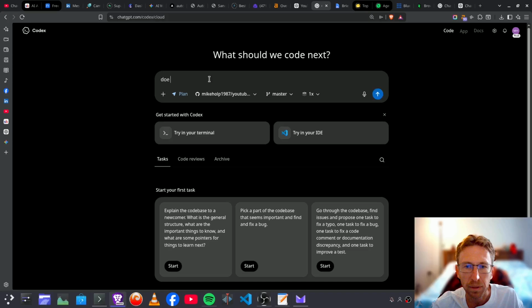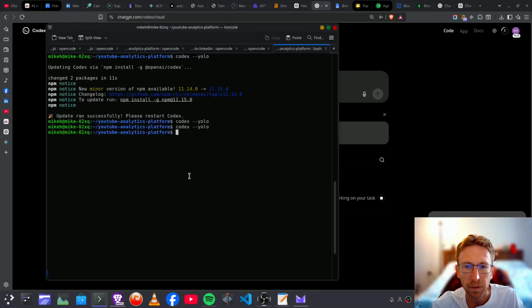So I'm just going to say do a code review, and it will get to work right away. So I'm going to start executing that. And I'm also going to be running this in the terminal because it's really fast in the terminal.